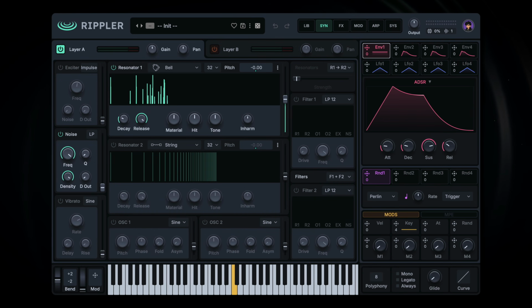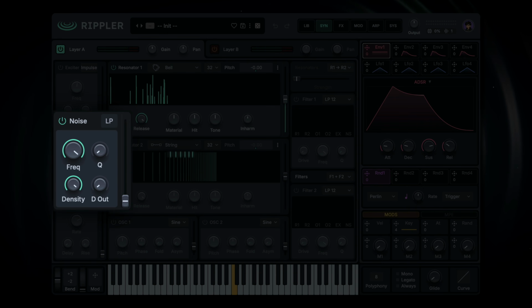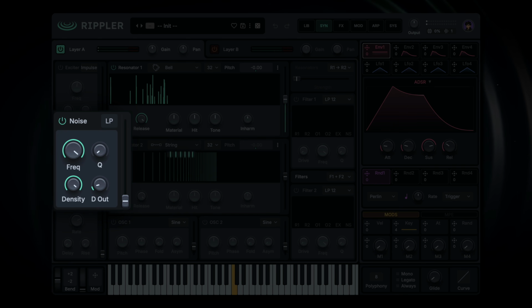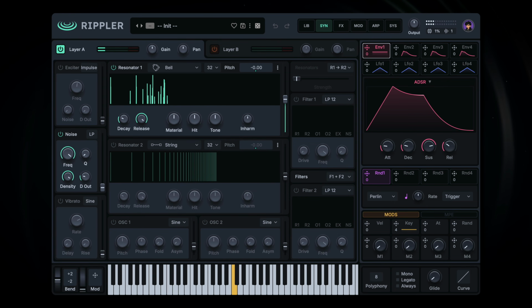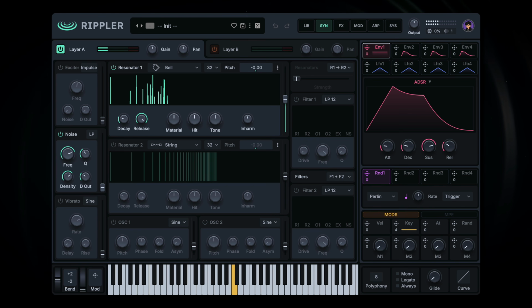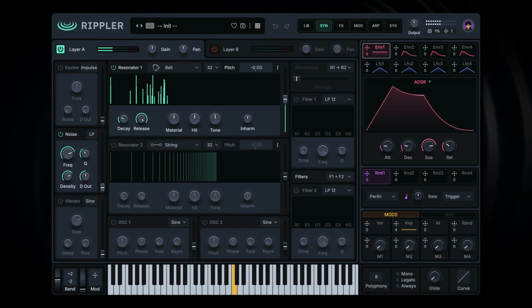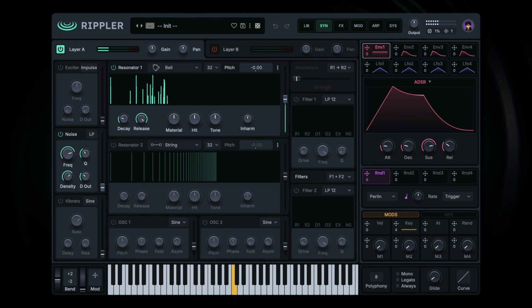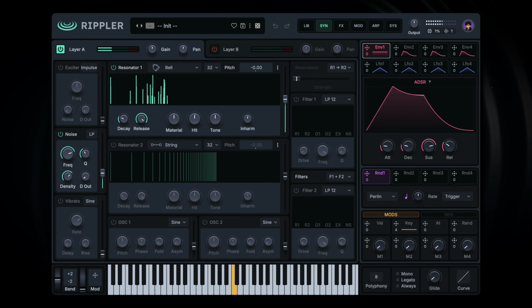Sitting just under the exciter is a dedicated noise generator, which can feed into the resonators, be used as a separate layer, or both. With the built-in filter, the noise can have its tonality changed to be more like pink noise or other noise types. Just like with the exciter, the direct out knob routes the signal straight to the effects section. And you can raise the resonator output slider to send the noise into the resonators instead.